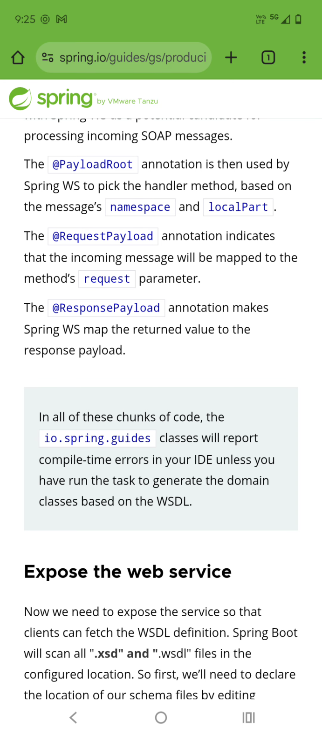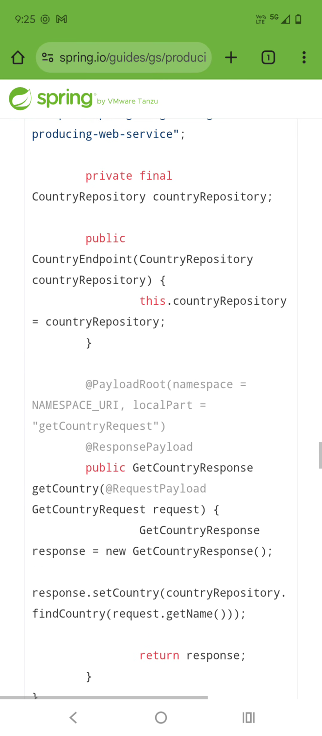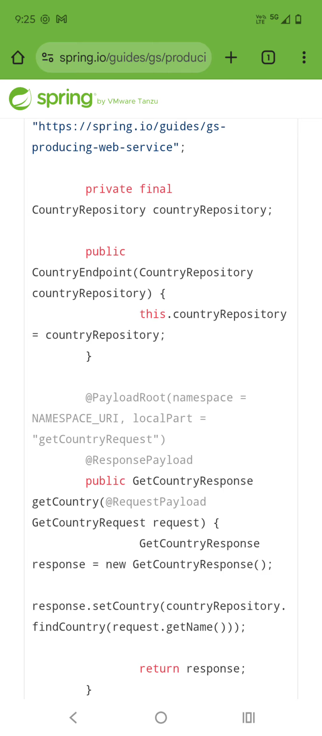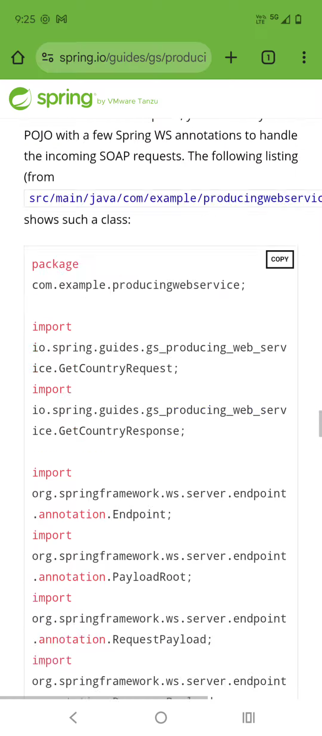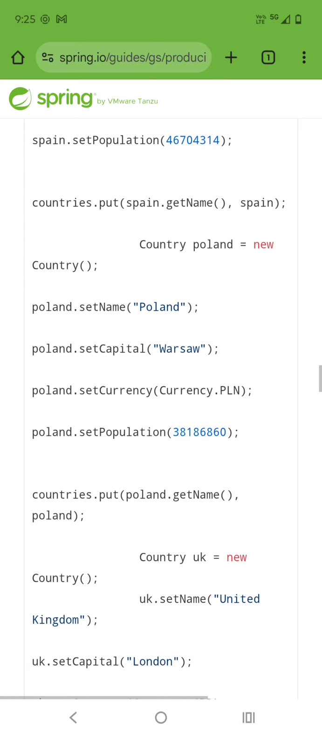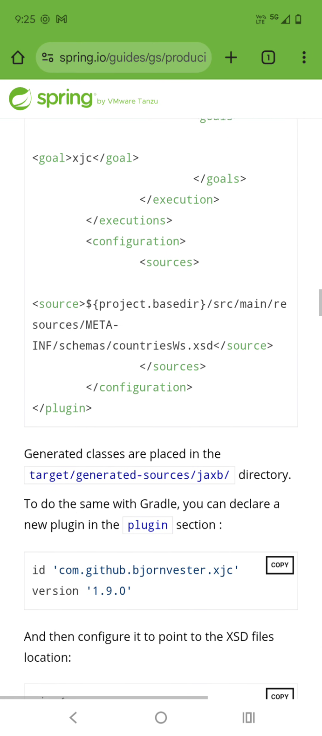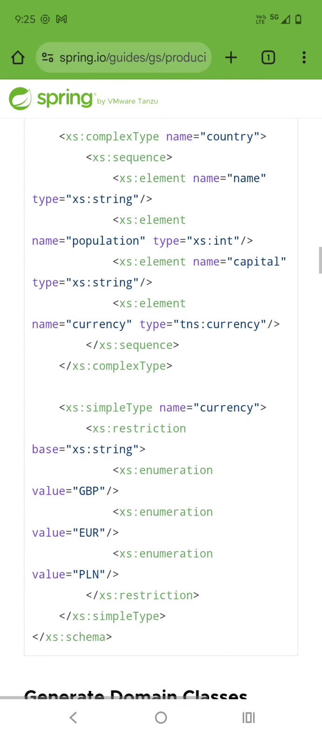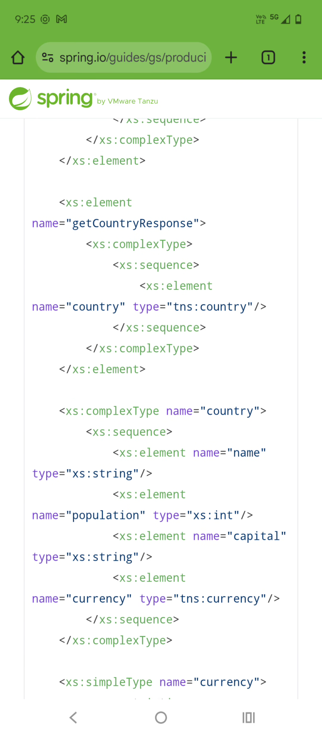Always remember, there are two ways you can generate a SOAP web service. One is the contract first, top down approach. The second is the bottom up approach. Top down means a contract first approach. Contract first means you need to create a contract WSDL file. First you have to provide the contract to the client, right? That way they will generate the web service and they will consume that.